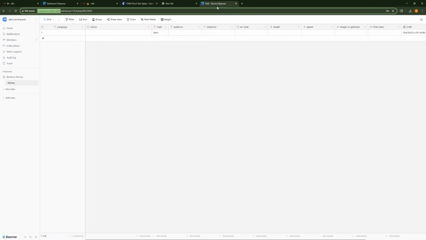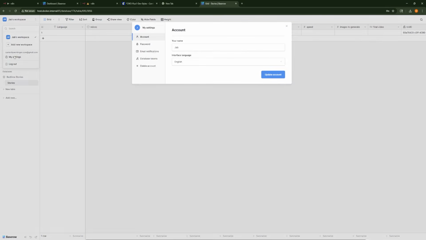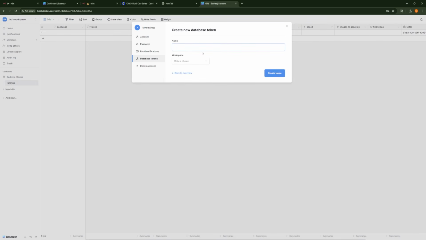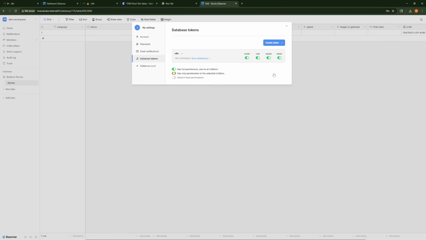And before we do that, we're going to go ahead and make sure that we have the correct API and allowing n8n to connect to it. So we're going to go into where it says My Settings, and we're going to go into Database Tokens, and we need to create a token. So let's create a token. We'll give it a name. In this case, we'll just name it n8n, and then choose your workspace, and then click on Create Token. Now you want to make sure that it has full permissions. So make sure create, read, update, delete, full permissions here. And if you click on this icon, you can see this is where the token has been created.